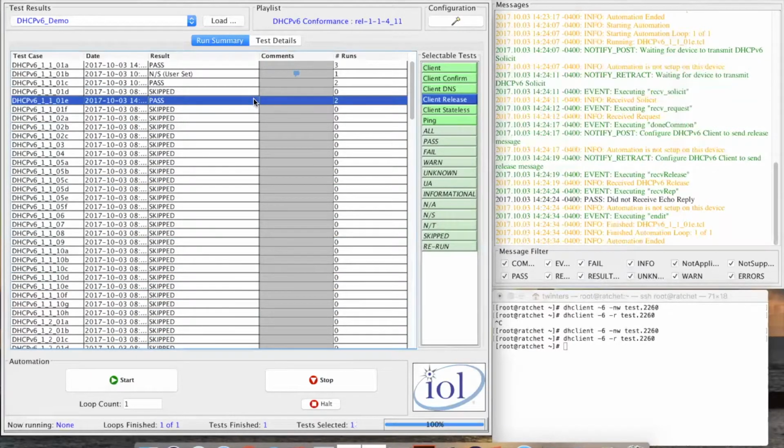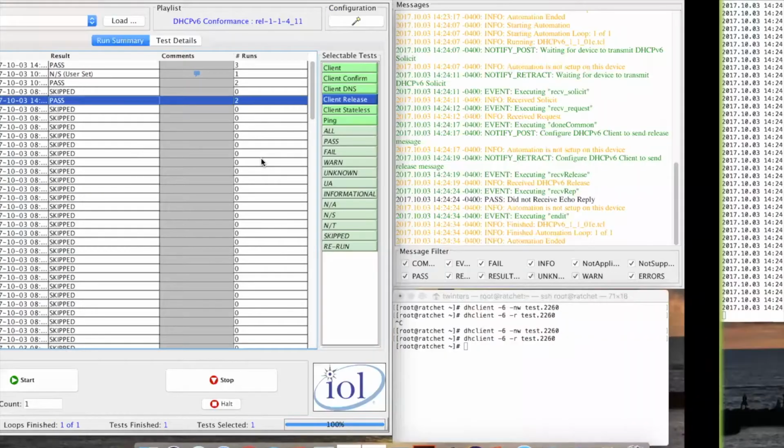So as you can see, having to sit here to watch every test case run would not be particularly fun. So we've created an automation framework that I'm going to talk about next.